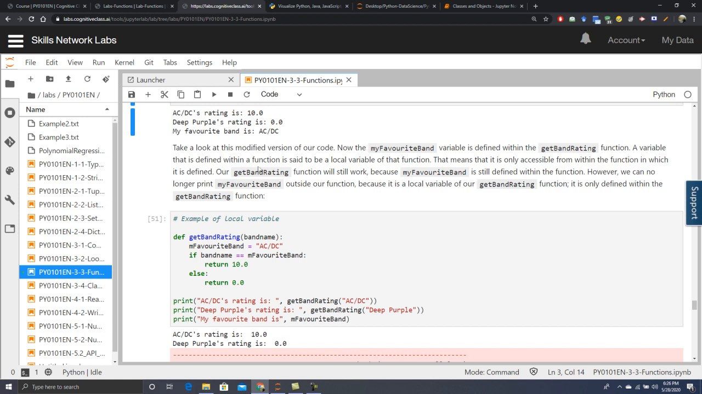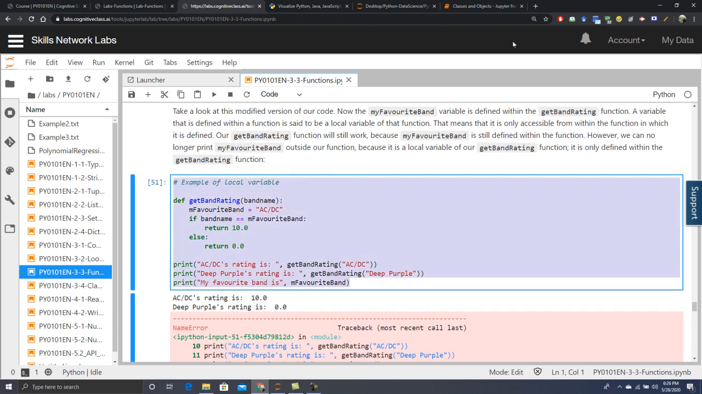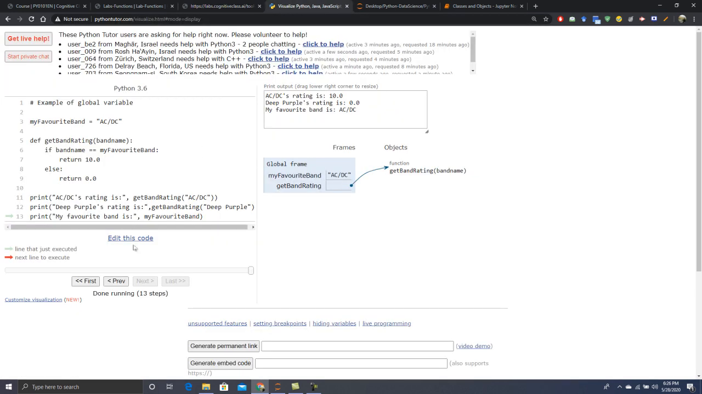A variable that is defined within a function is said to be a local variable of that function. That means it is only accessible from within the function in which it is defined. Our get band rating function will still work, since my favorite band is still defined within the function. However, we can no longer print my favorite band outside. Let's see what it says.